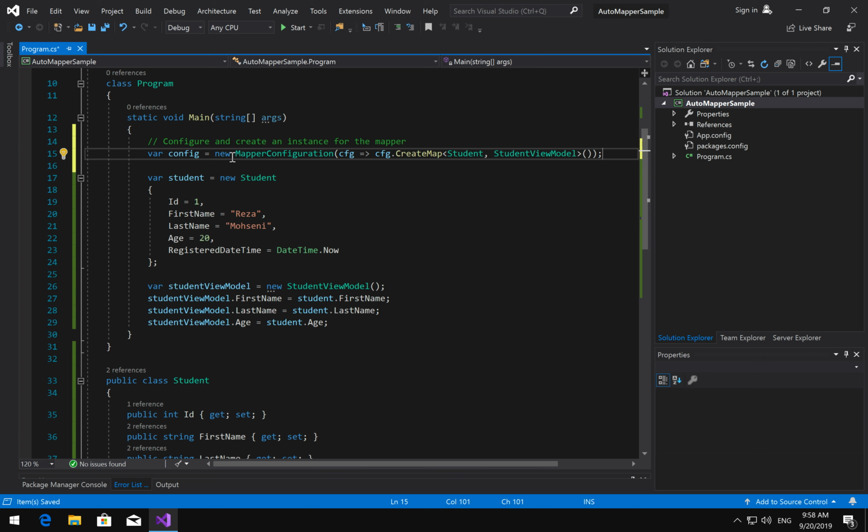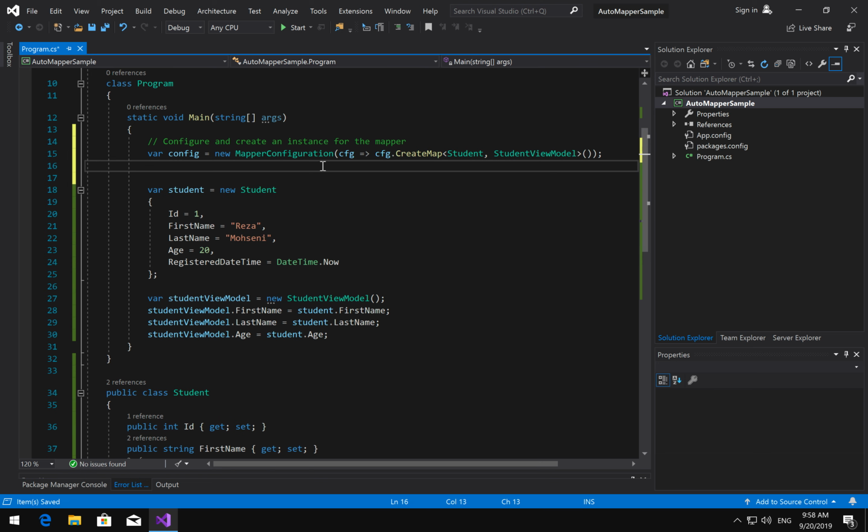Yes, that's it. It seems it's talking with me, you know? It's very easy. Hey config, please create a map from the Student to the StudentViewModel. Okay, now here I have to create an instance of the mapper with the config. So I have to write mapper equals config.CreateMapper. Yes, that's it. I created an instance of mapper with just 2 lines.